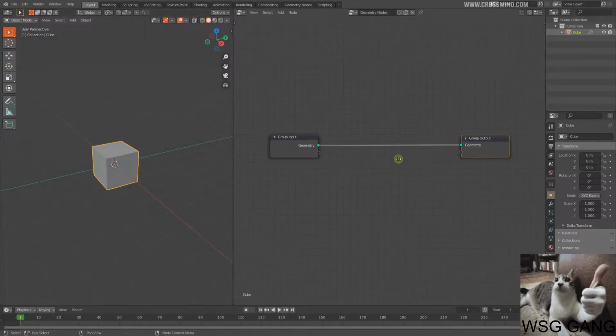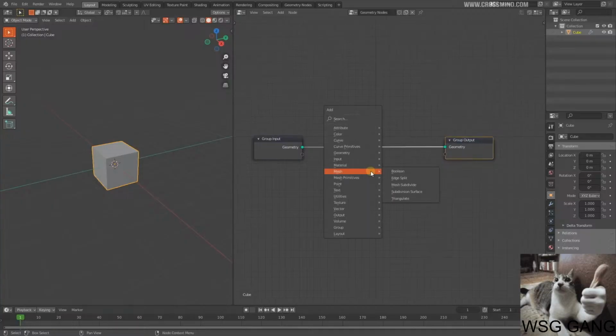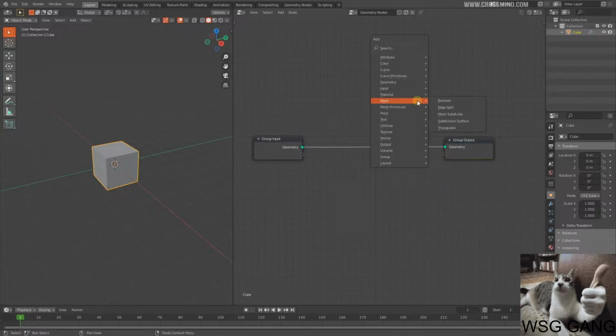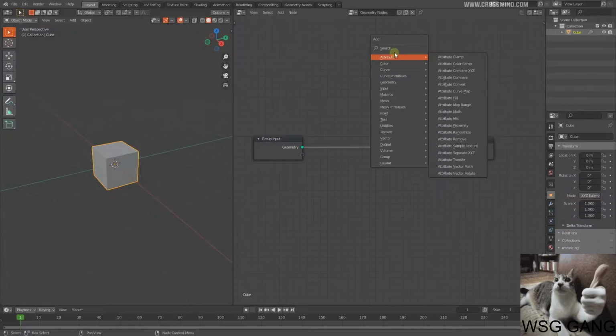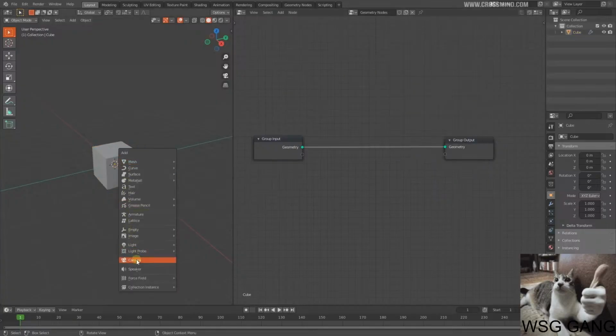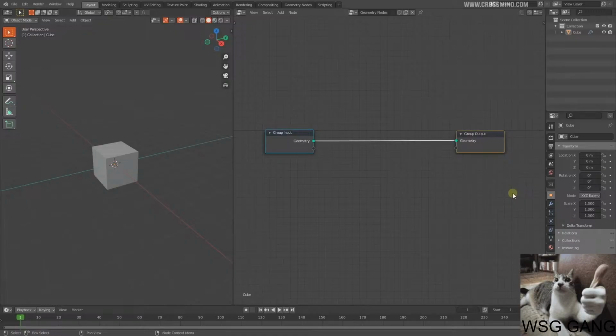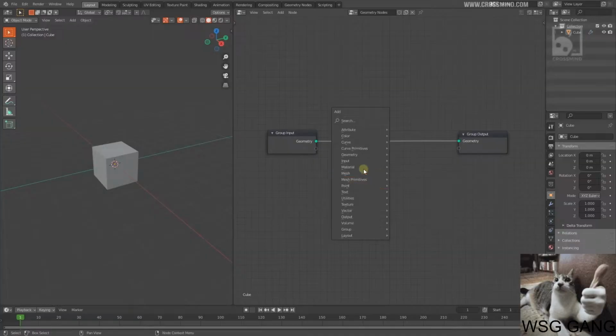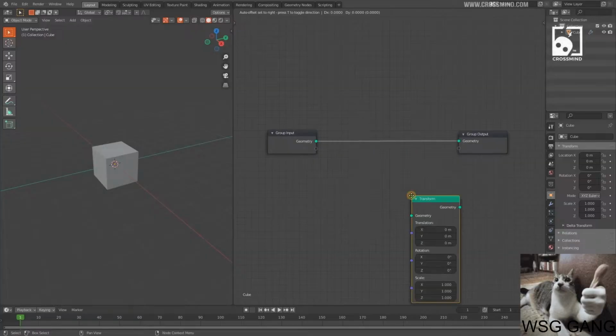Now to work with the geometry nodes, all the shortcut commands and the way you navigate around the view work exactly like the rest of the editors. If you want to bring up a new node, simply press Shift A and this will give you the add menu, just like in the viewport. I'm using left click selection for this tutorial just to avoid any confusion. So let's bring up a geometry transform.